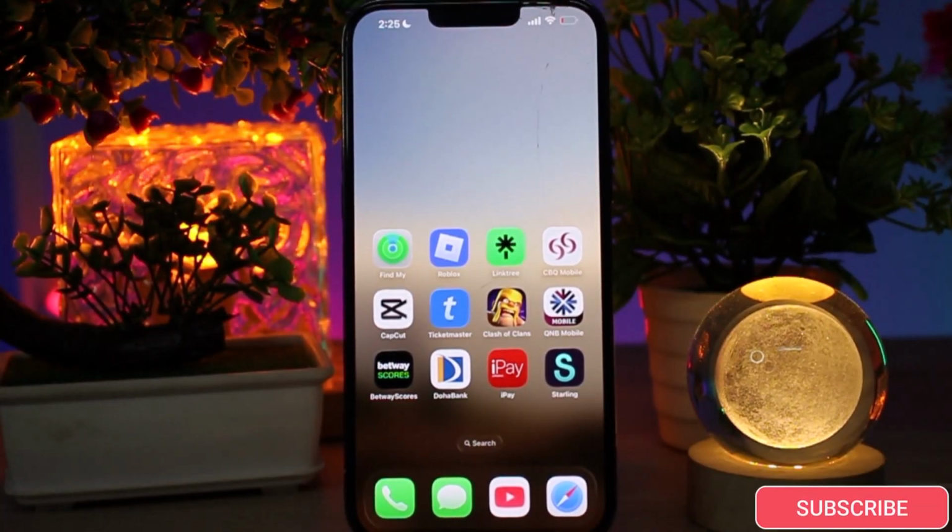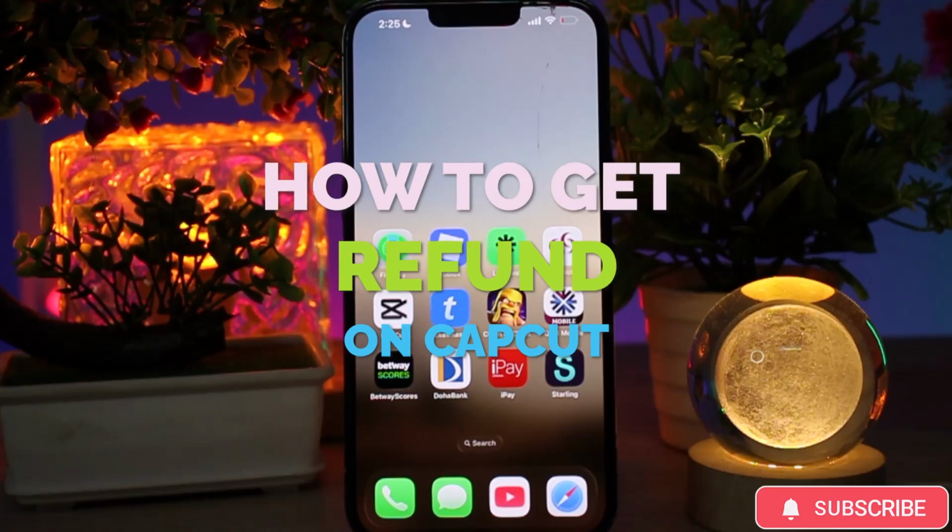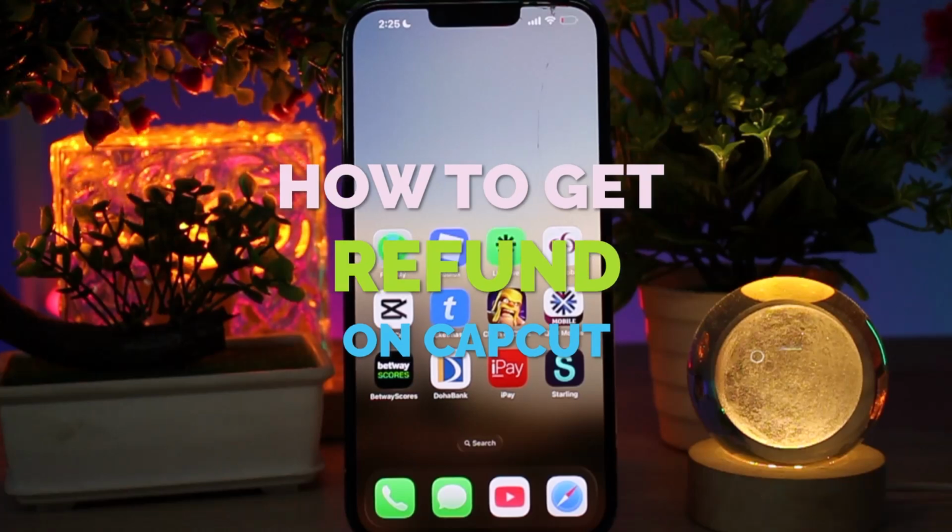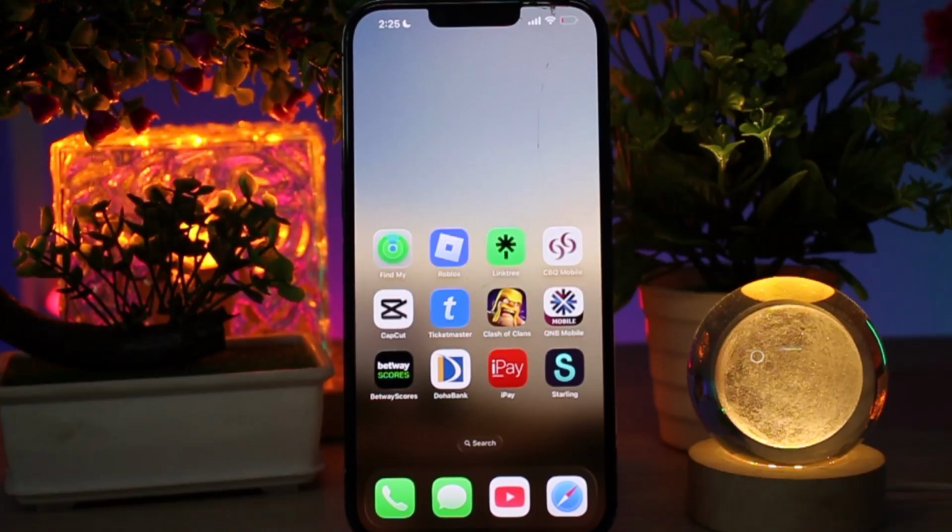In today's video, I'm going to show you how to get a refund on CapCut. Did you subscribe to CapCut Pro by mistake or get charged when you didn't mean to? In this video, I will explain how to request a refund on CapCut step by step in very simple terms. CapCut refunds are not handled directly inside the app. Your refund depends on where you subscribed, either through the Apple App Store or Google Play Store.